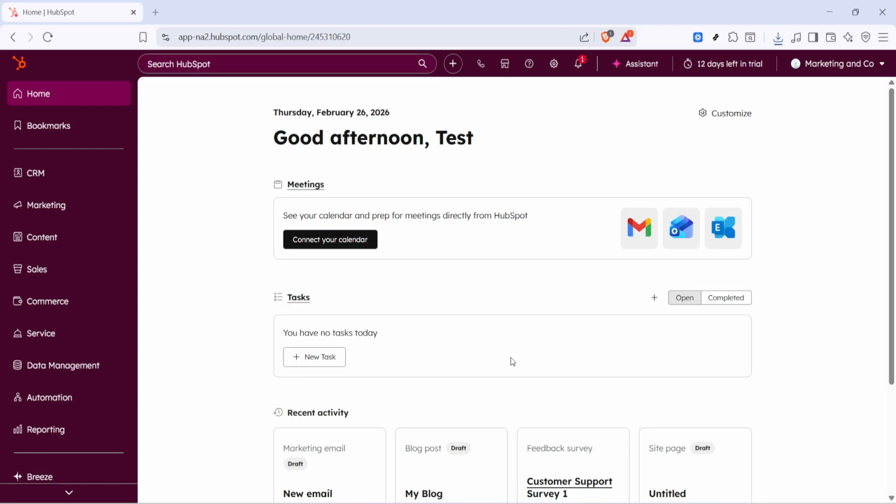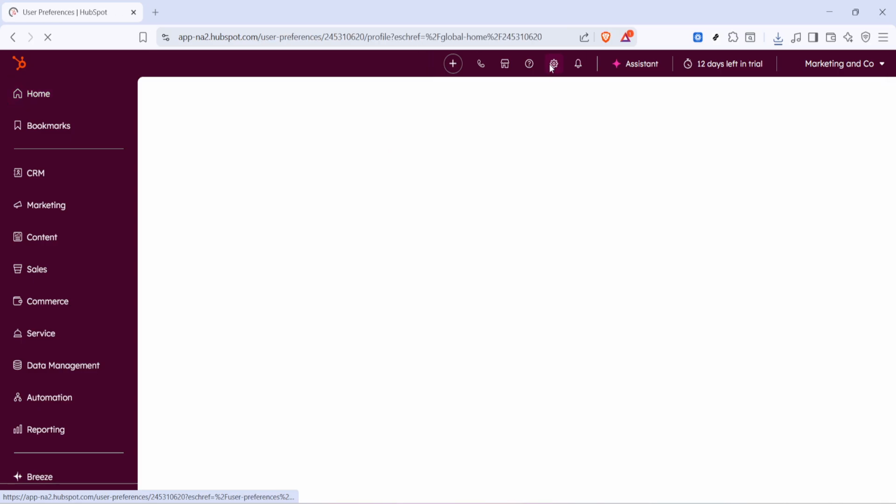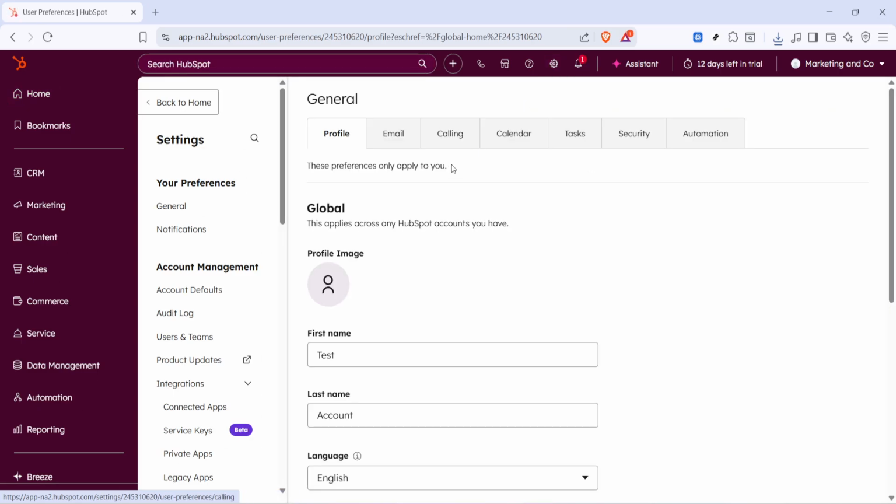Start in your HubSpot account on the main dashboard. Look toward the top of the screen for the small gear icon. That's your settings. Click it to open your account's administrative controls. This area is where all major configuration lives, so it's the perfect place to manage integrations.